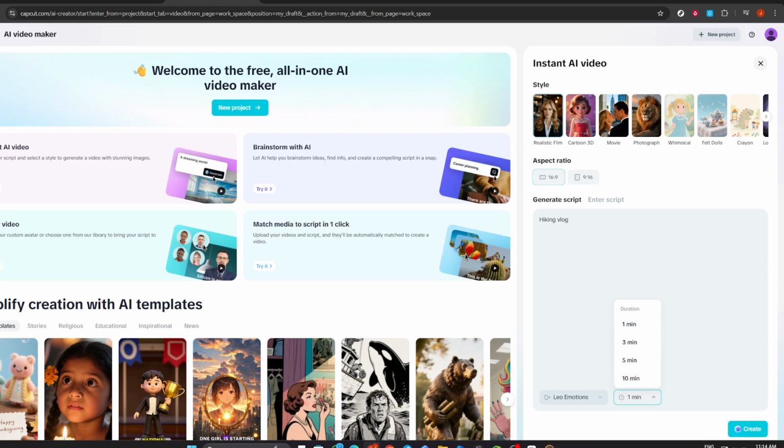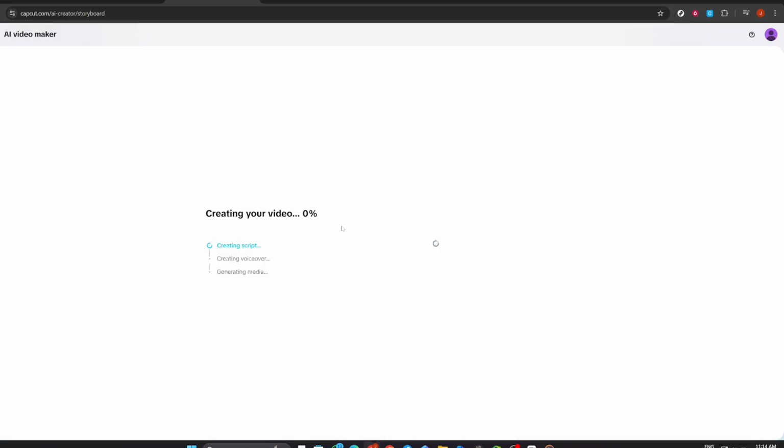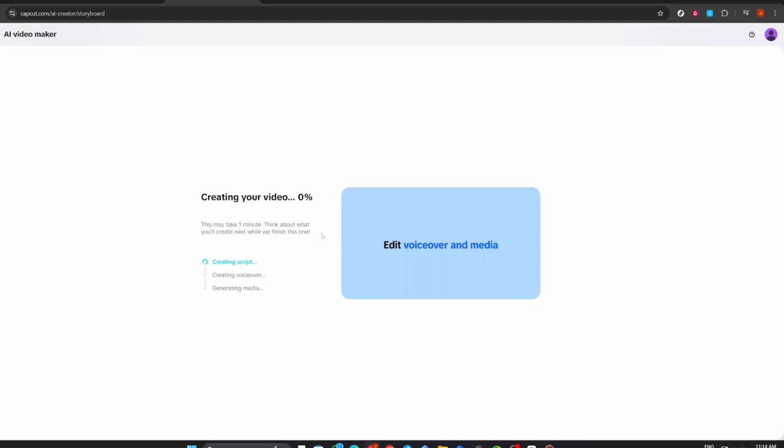Shorter durations tend to feel punchier. Longer ones allow for more storytelling. Once you create, CapCut will generate the video by combining your script with stock clips, transitions, captions, and music that fit the theme. When the preview is ready, click on Highlight.